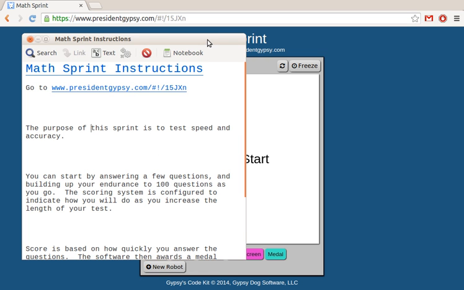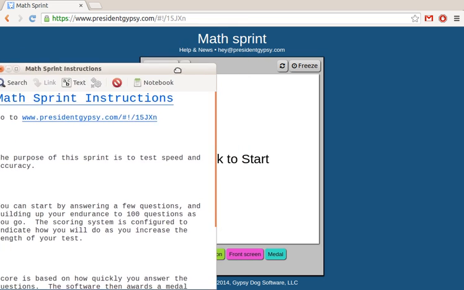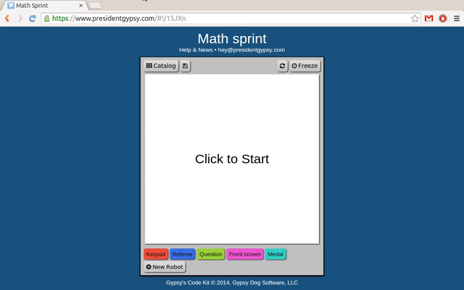So let me just put aside my notes really quick, and let me just show you the different ways to configure the test, and I'll demo the test. And then after I'm done with that, I'll explain in more detail how you can change what's being asked to customize it for your kid.